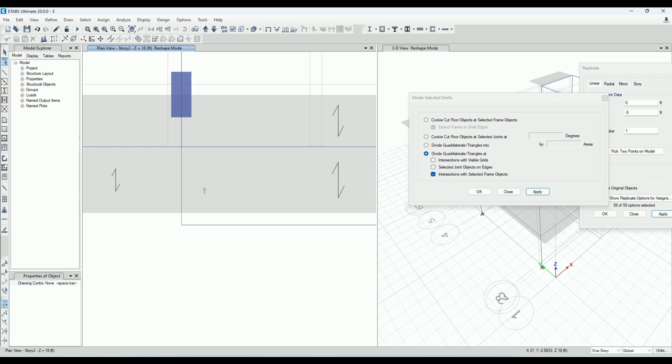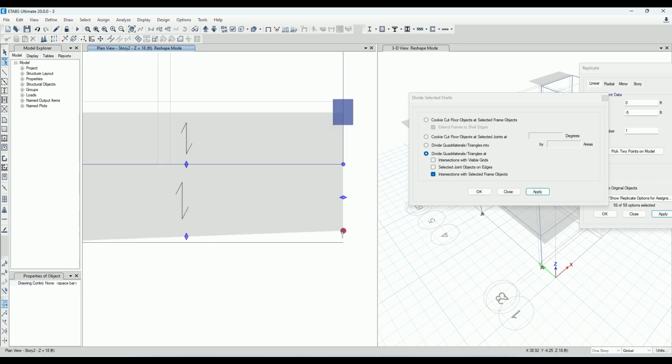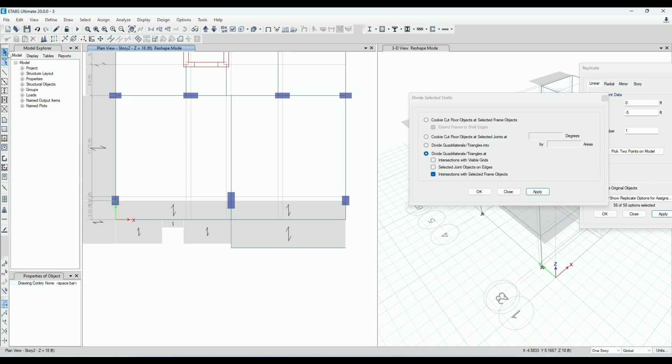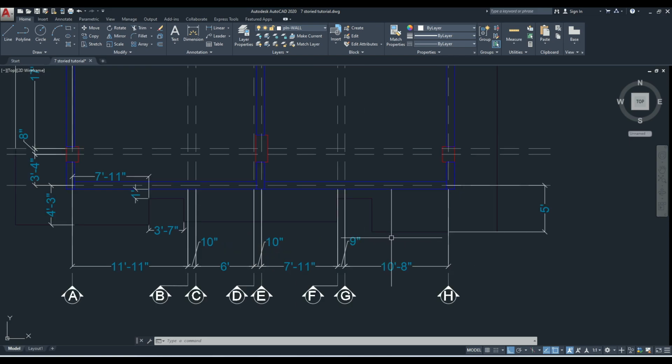Fine, then select this one, drag this point from here to here. Then again drag this point from here to here. So you can see that the model has been reshaped. Now we can delete these unnecessary beams. Now, if we need to create the opening, we can do one thing.